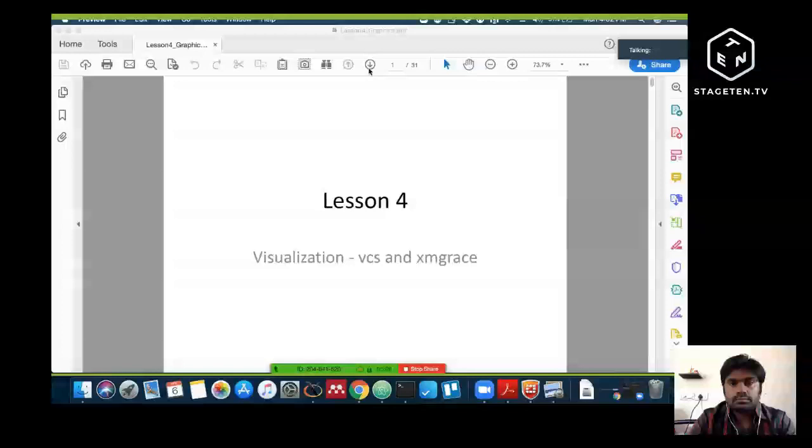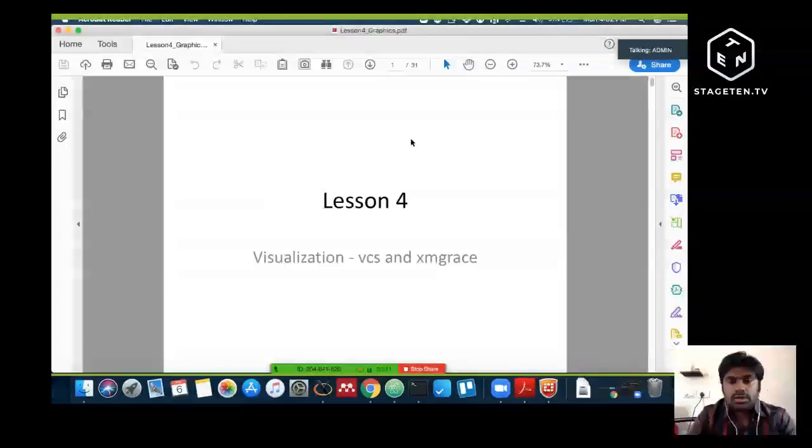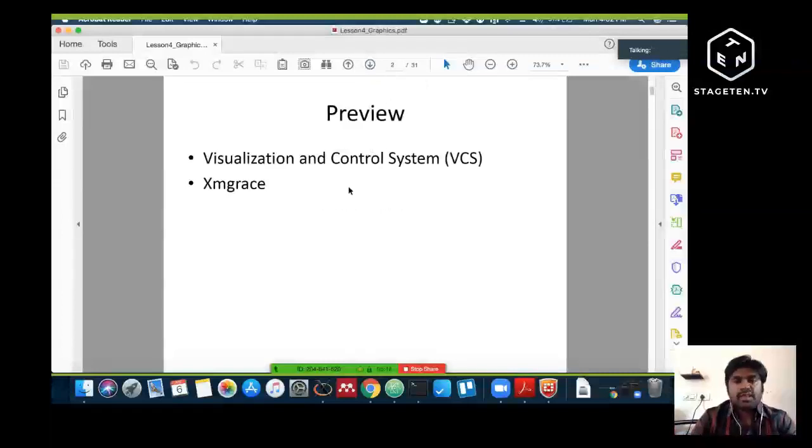Today we'll start with the visualization tools VCS and XMGrace. You see that one module called VCS, it's the Visualization and Control System. Also, XMGrace is a third-party plotting tool. Mostly it will be useful for line plots or marker plots. And we have Python embedded packages for that Grace tool. Here we are calling it as XM.